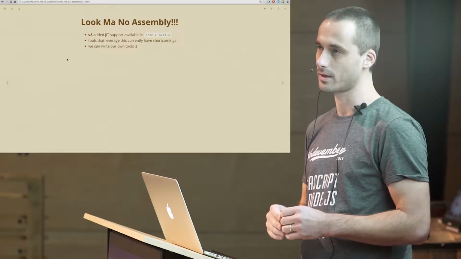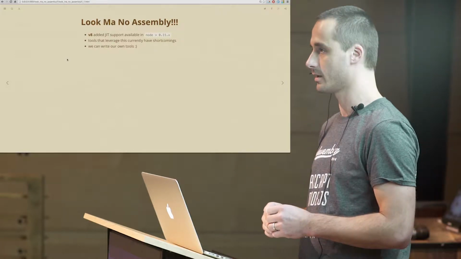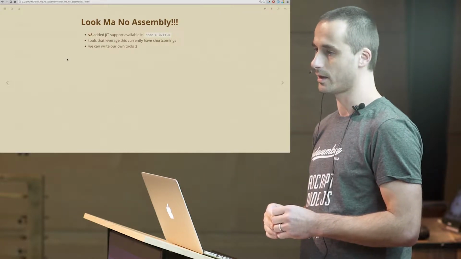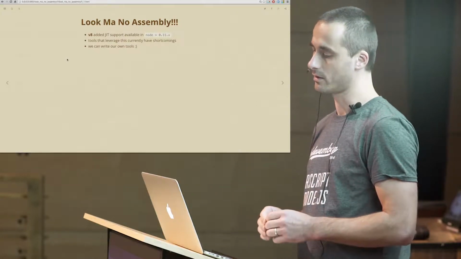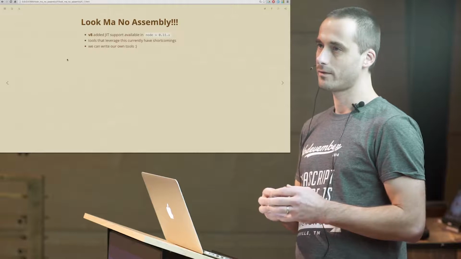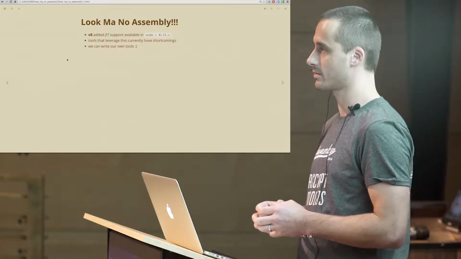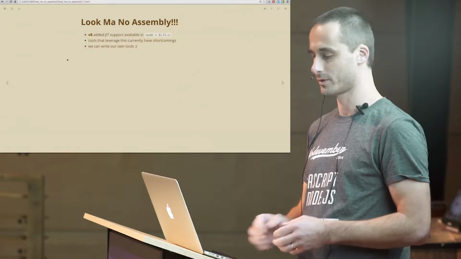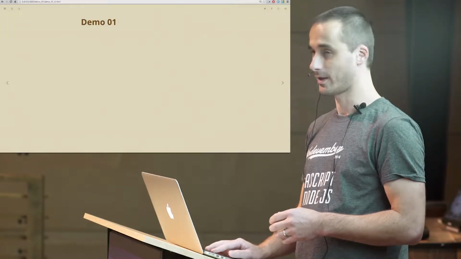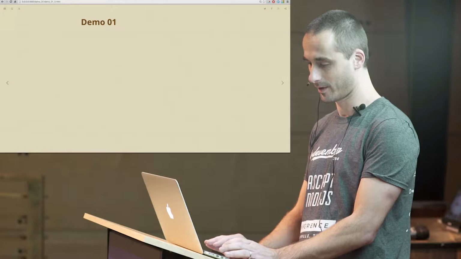There are some tools, like debuggers, like GDB and LLDB, that are actually able to use this information. However, they're still kind of catching up, because this is all still new. But the thing is that we can write our own tools. So I did. I'm going to get to a demo right away.